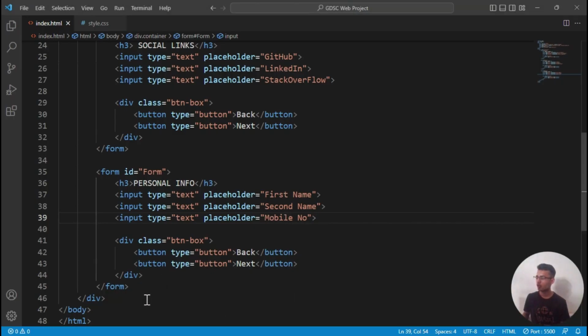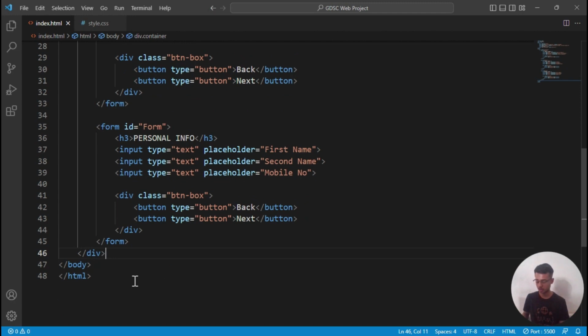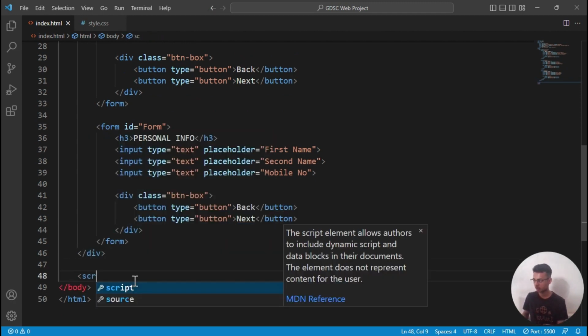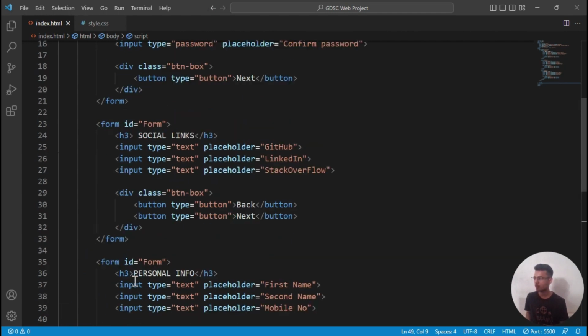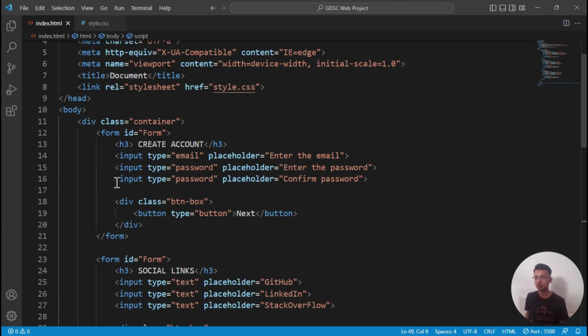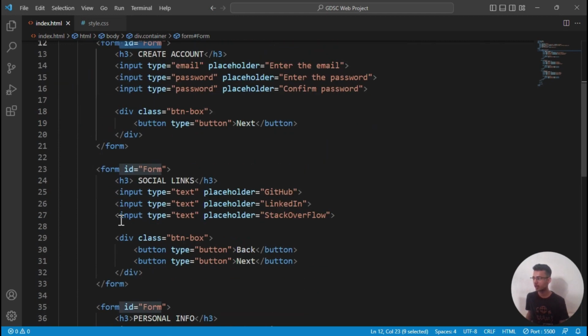Now for writing our JavaScript code in the HTML file, we have to use the script tag. Before going to JavaScript, one thing I want to show: we have used different elements here, form, input types, etc. But the ID of the form is the same. Here the form ID is form, and for the second form also the ID is the same.